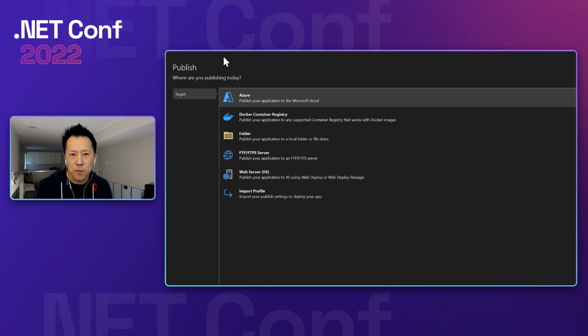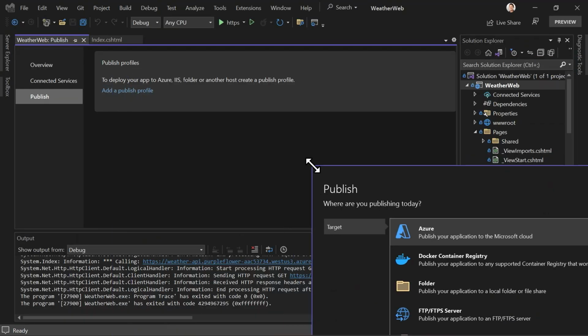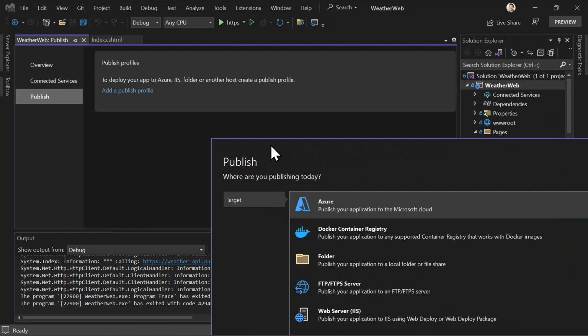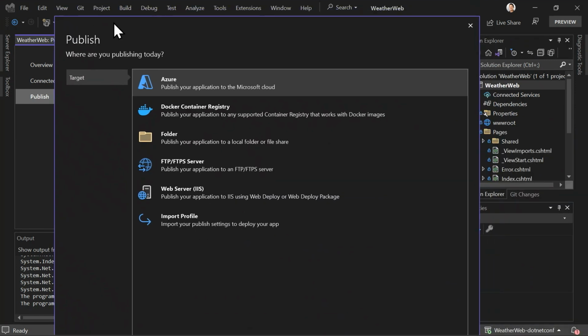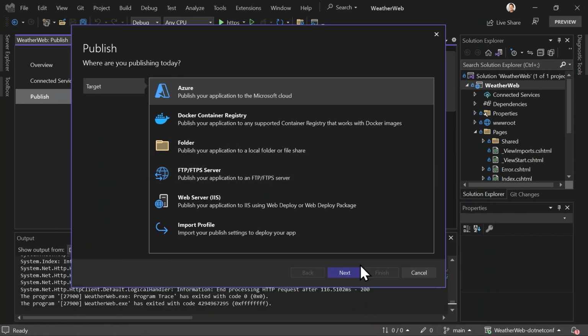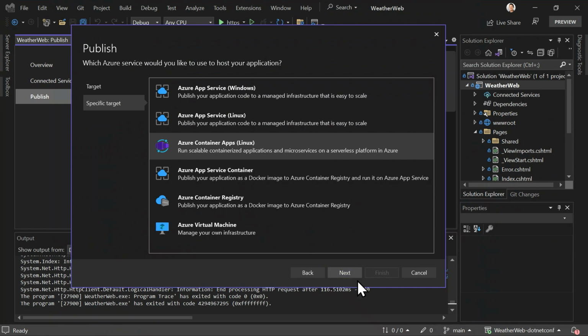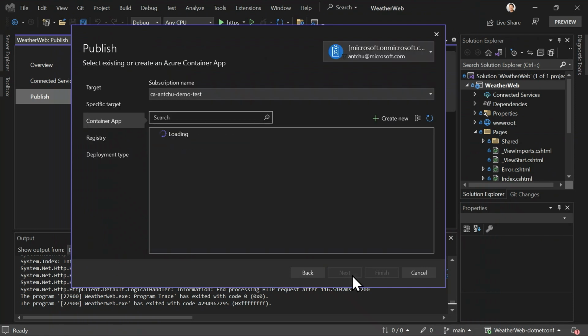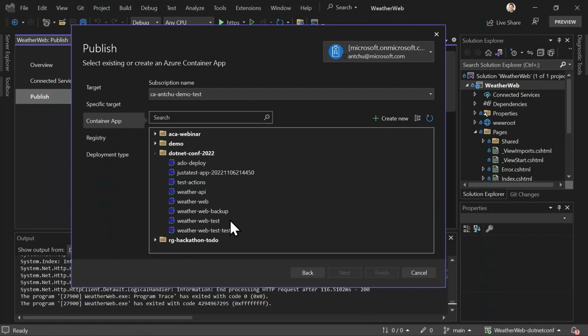So I'm going to do the same thing as before and right-click publish, but I'll choose a different option at the end. Sorry, I have to shrink my screen here because I have different scaling happening on this screen. All right, so I'm going to choose Azure, and I will choose Azure Container Apps. In here, I should see a list of all my container apps that exist. I can create a new one, which takes about a minute or two, but I've already created one. You can see I've done some practicing here. And I'm going to choose Weather Web. So that should be the right one.